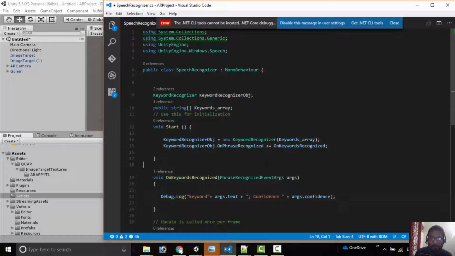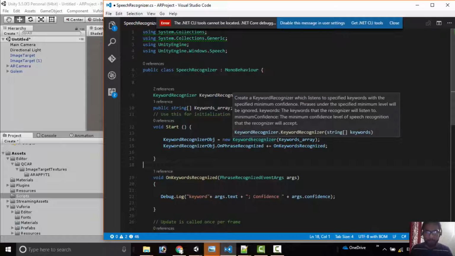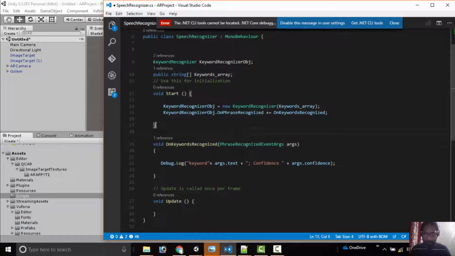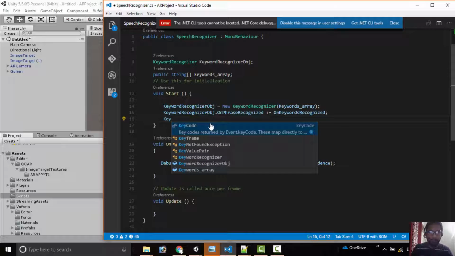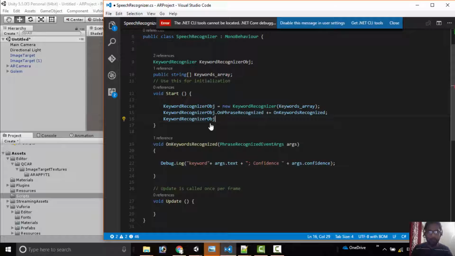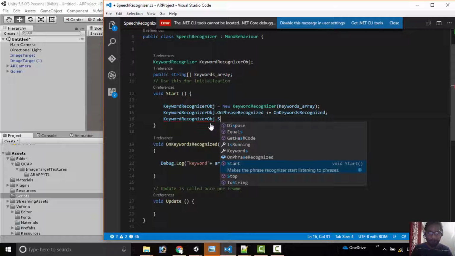So let us perform our speech to text, and as I have told you earlier, you do not require a net for this to work. So this will run perfectly on our system cam as well as head mounted displays. Yeah, one more thing before proceeding ahead, we have to start our recognizer. Start.